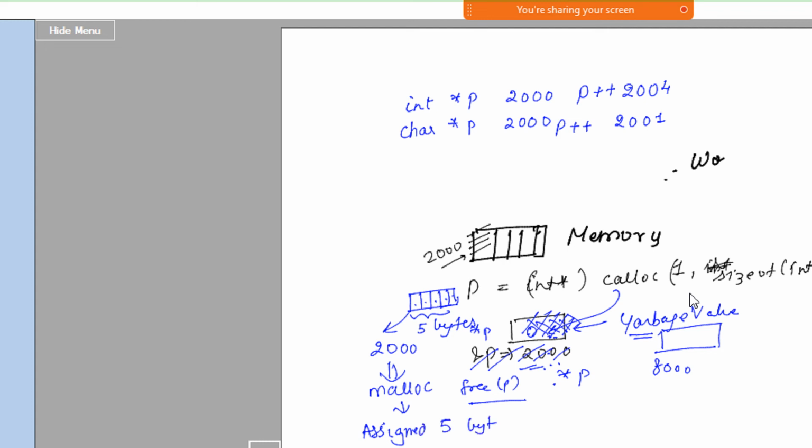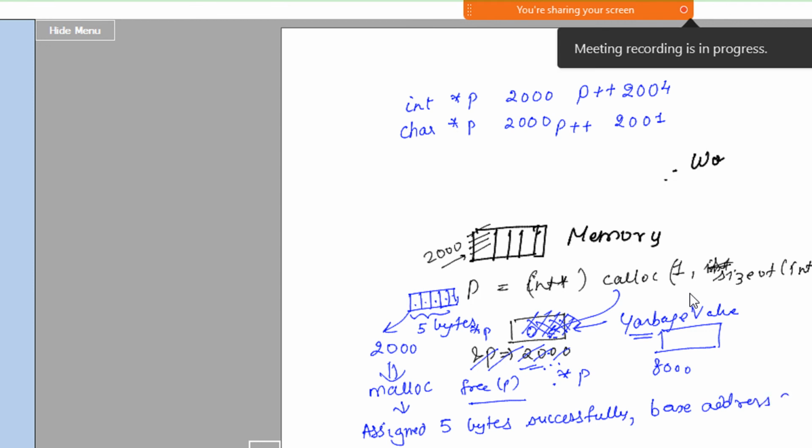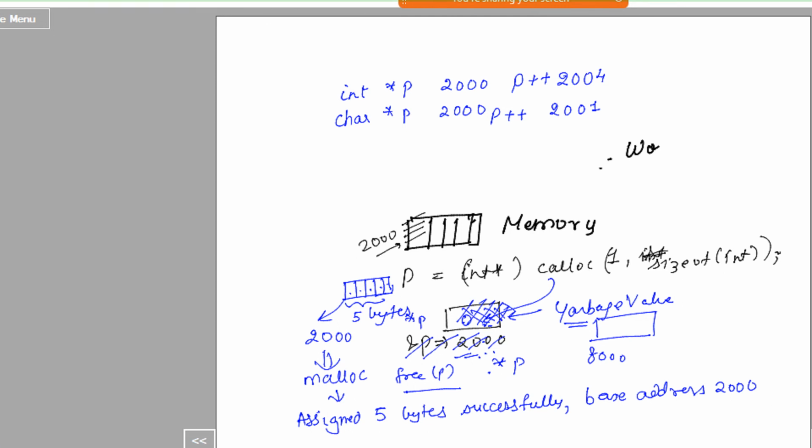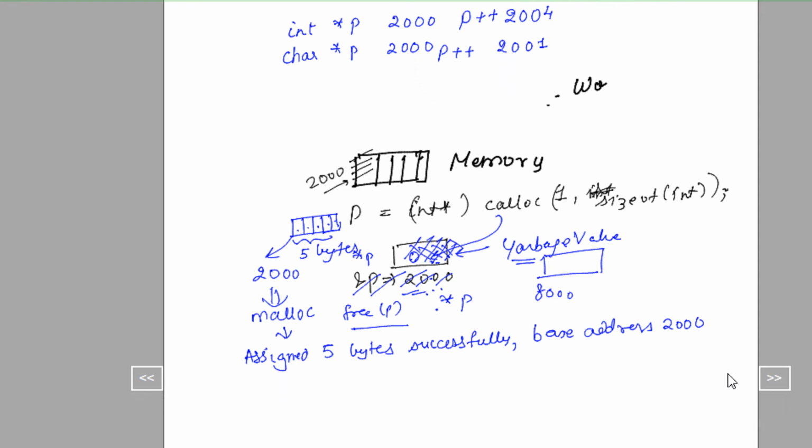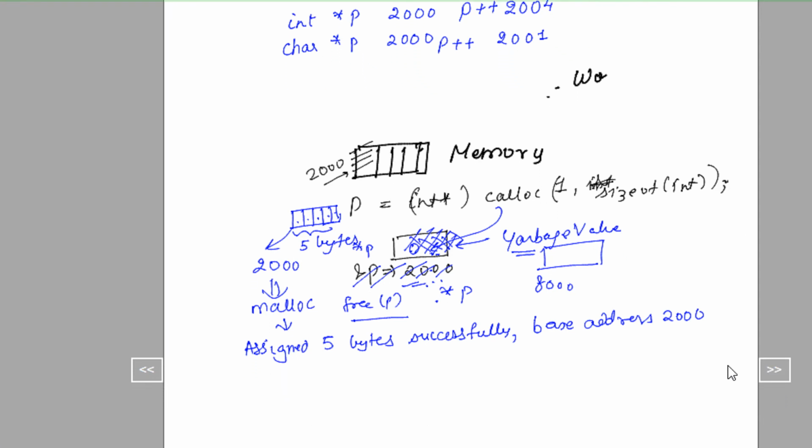assigned 5 bytes successfully. Base address is 2000. So basically, this will be the output of malloc. It says, okay, I have assigned 5 bytes. I am done with my task, and the base address is 2000. Now from location 2000, do whatever you want.